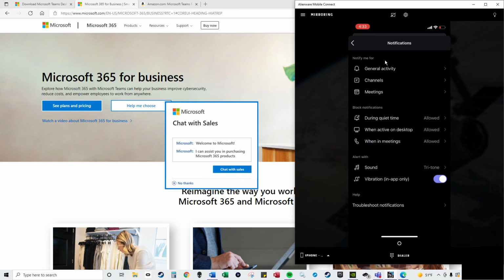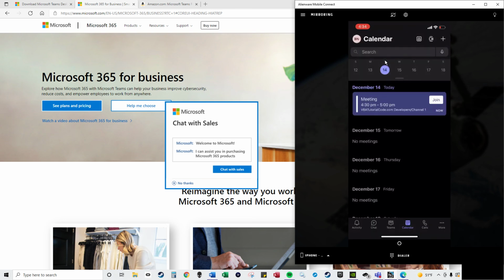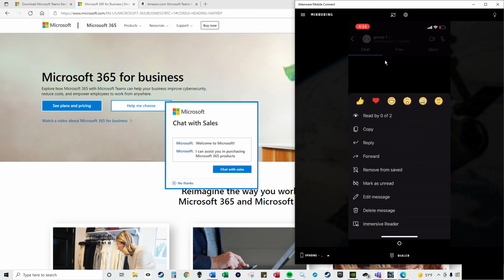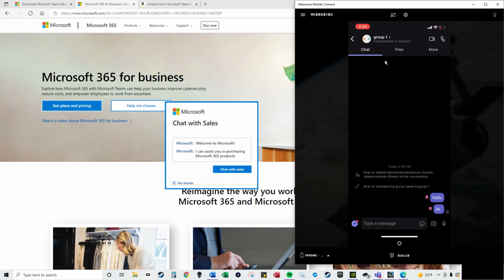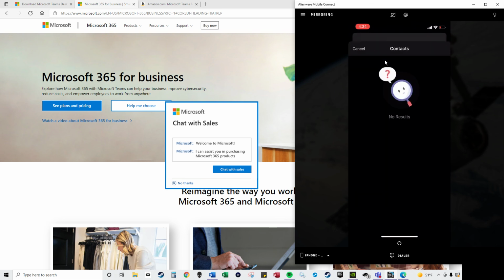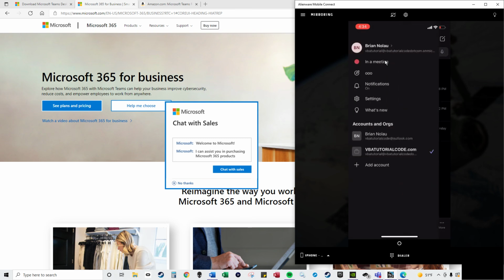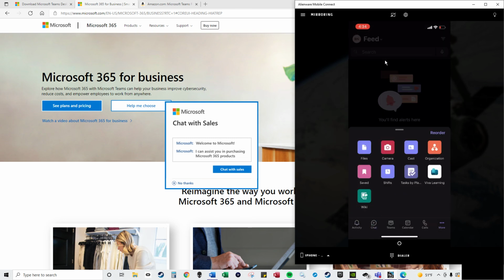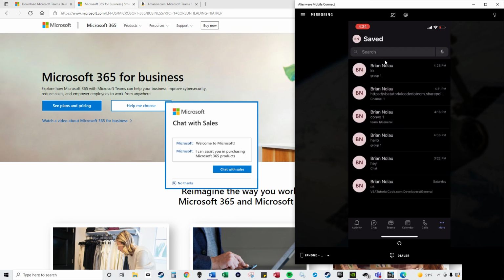And you could obviously go to chats, and if you see a message that you want to save, you can hold it down and then click save. You just click on it, hold it down, and click save. And over here on more, you could go to saved. You could see your saved messages again.